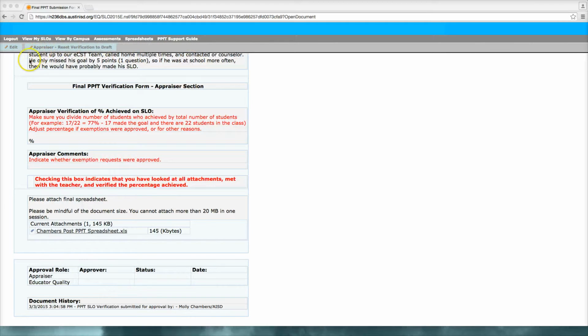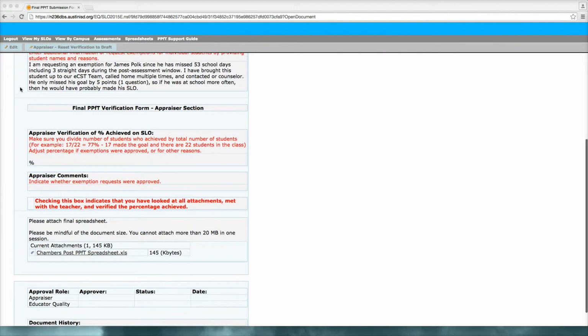Back on the submission form, if you have noticed something that the teacher has forgotten, you have the option to click on the Appraiser Reset Verification Draft button. Be sure to inform the teacher of what revisions must be made. If no revisions are necessary, you are now ready to complete your part in the SLO verification form.